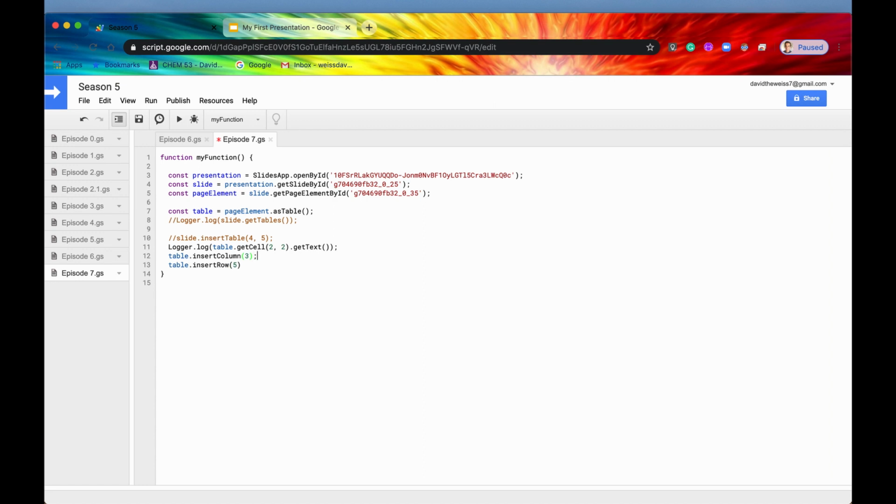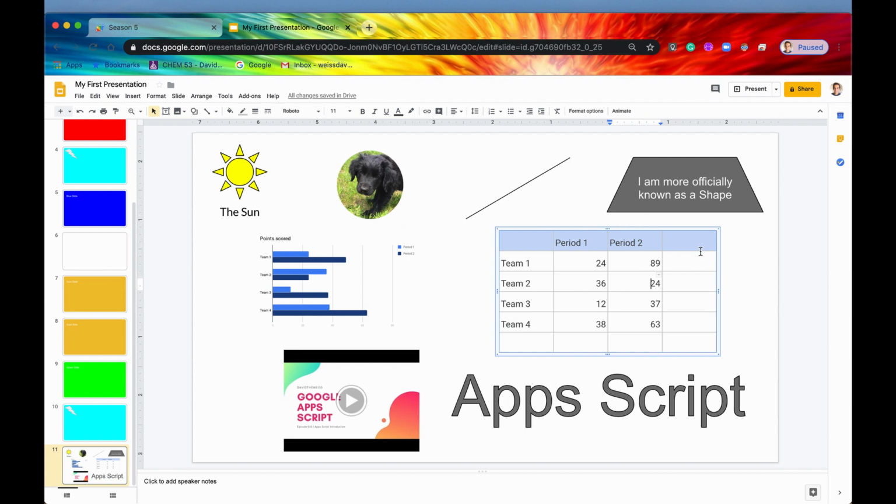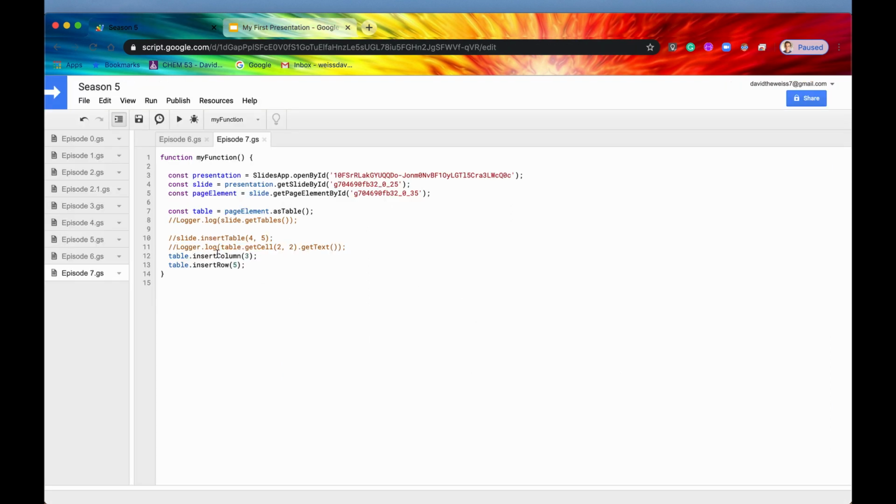So let's do that. And then we will hit save. And let me just actually comment this out real quick, but we'll hit run. And it ran successfully, and then you can see now we have a new column and a new row. And then after that we can start inserting data into each of these cells if we would like to, but that is how to modify your table by inserting new rows and new columns.